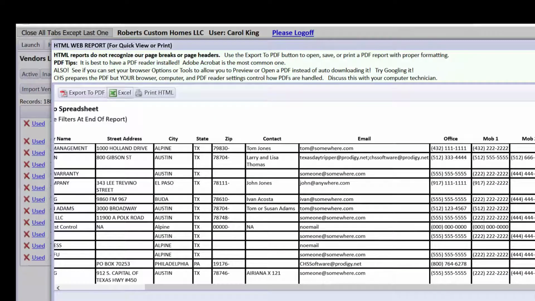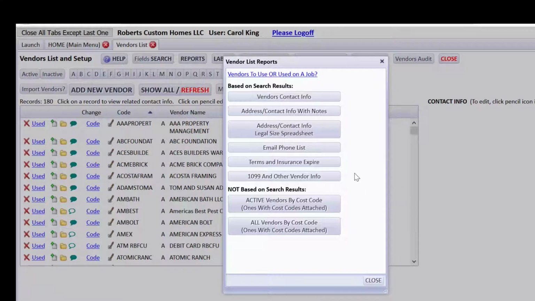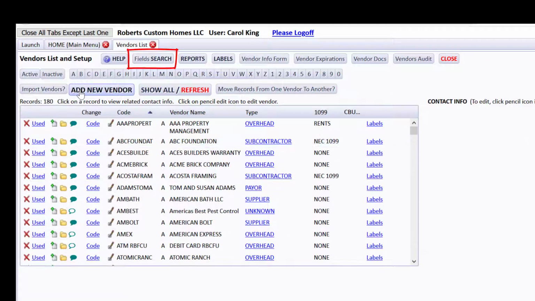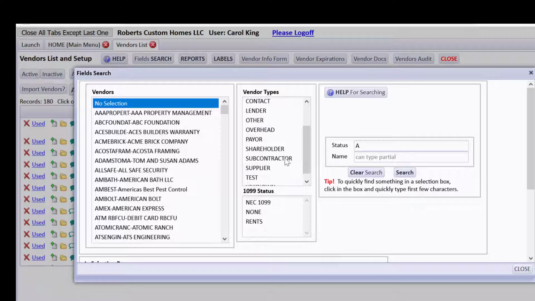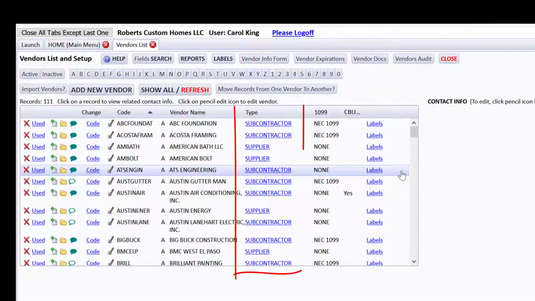So let's do some more searching for certain kinds of reports. Maybe I just want an email phone list of just subcontractors and suppliers. So let's do that, and we want to leave them as active. So let's do a field search. We can see that the status is A, but let's just say we want to do subcontractor, and we can either just slide down and select both of those, or we could do subcontractor, do the control key, and supplier, or whatever you like there. And then we're going to just search for subcontractors and suppliers.